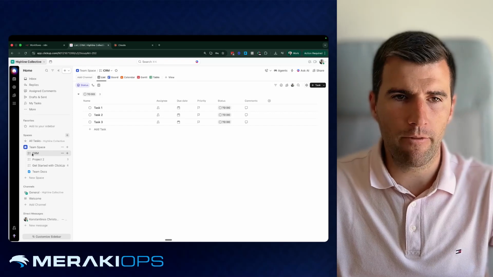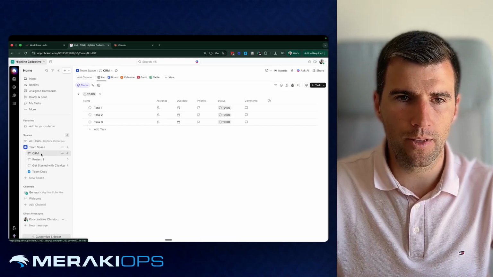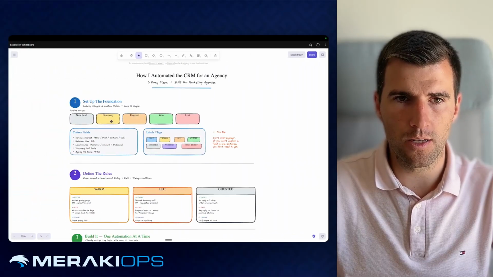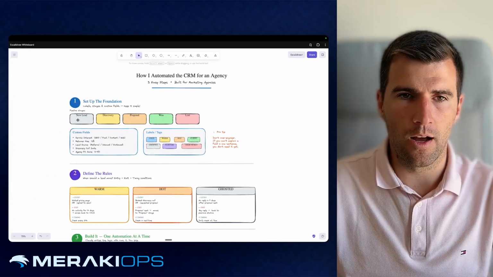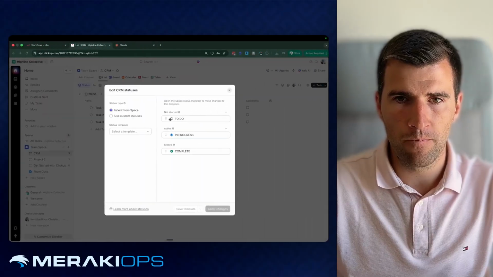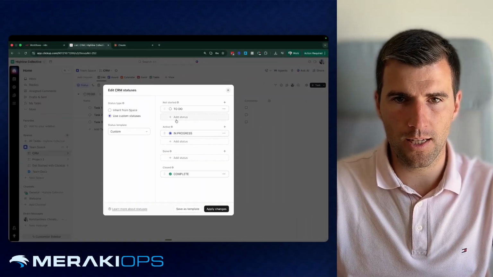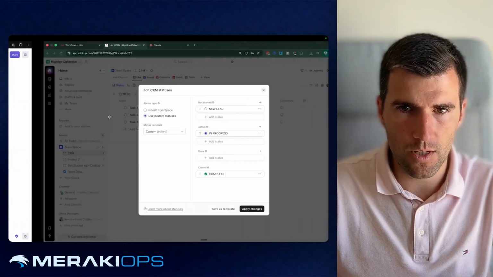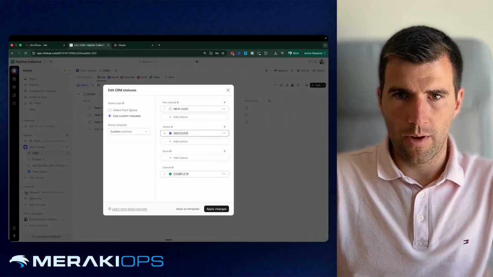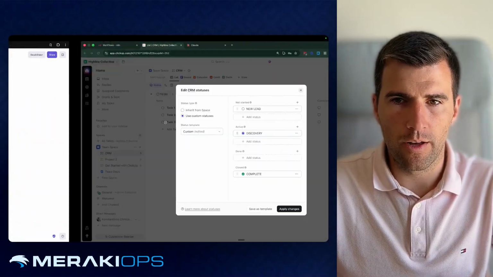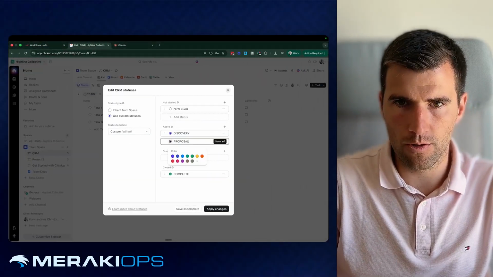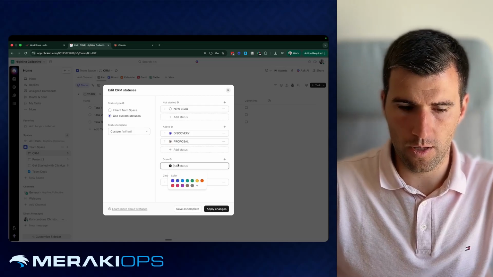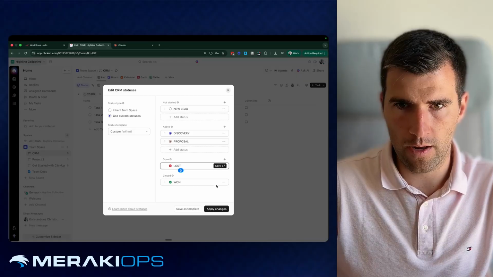So let's dive in. We have this list here. I renamed it as CRM. Then we're going to create these statuses. The statuses basically are these things here, so the pipeline stages. The first thing is going to be new lead. Okay, so we go to custom statuses, and we're going to name it new lead. Then we have the active ones: discovery, proposal, and then won and lost. Let's make lost red, save.